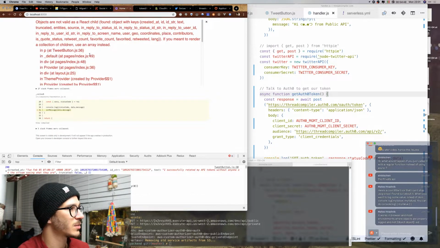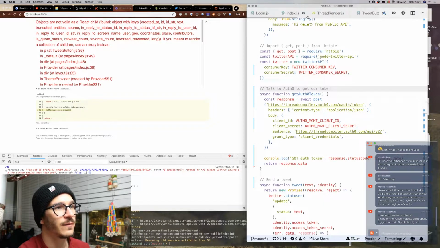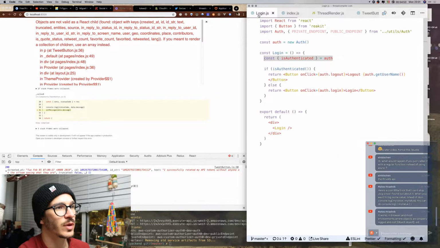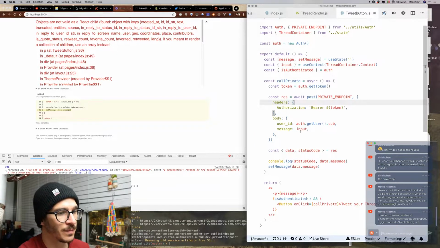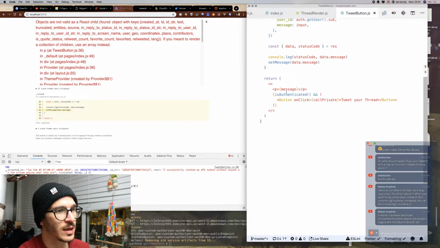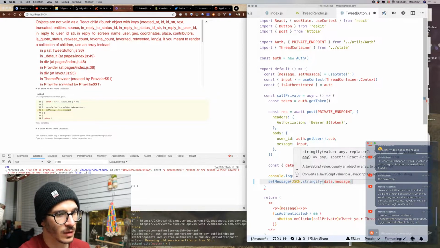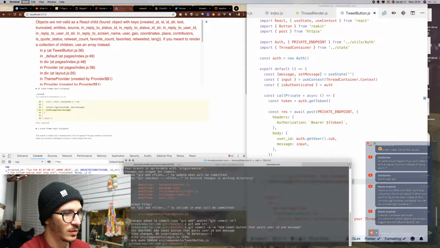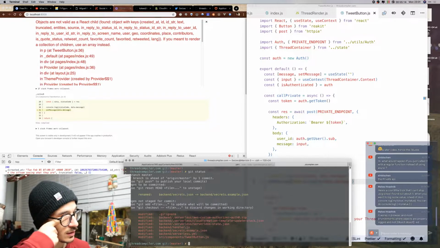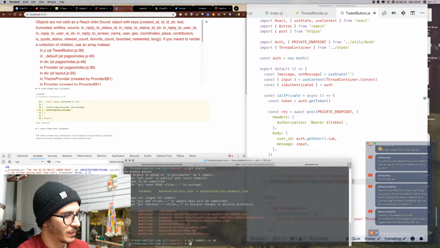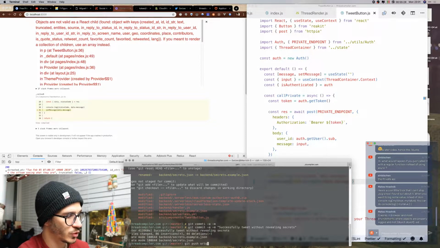So the next thing I'm gonna do is quickly fix this thing here. Where are we? Thread renderer, tweet button. Here, when we set the message, we're going to JSON stringify that. Okay, so git status, and we say git commit -a -m successfully tweet without revealing secrets. Cool. Git push origin master.